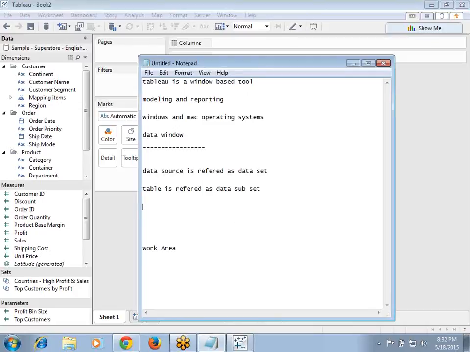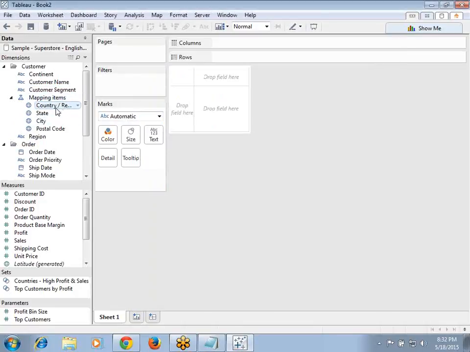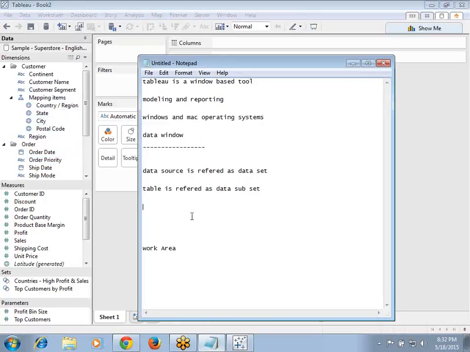And columns: continent is a column, customer name is a column, customer segment is a column. All these are columns, like country, region, state, city, postal code, order date. So here, columns are referred to as data elements.